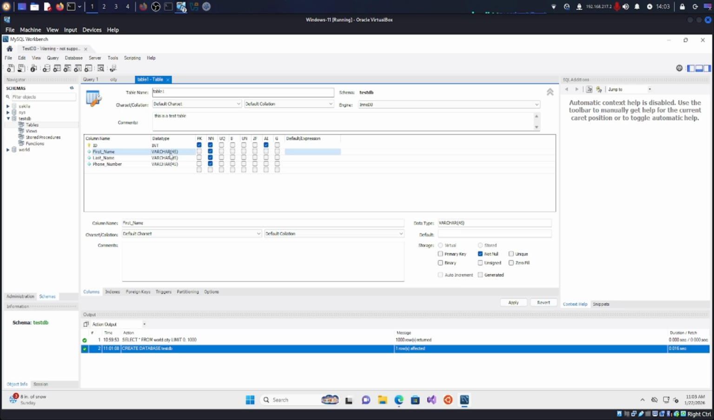This stores characters and text, right? Integers are just whole numbers, like 1 through 9, well, 1 to whatever. And we're specifying with the 45 that each field can have 45 characters in each cell. So that is how you would create a table.